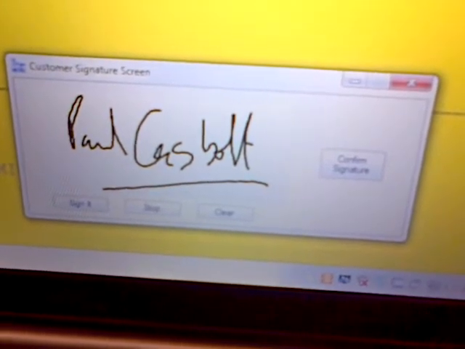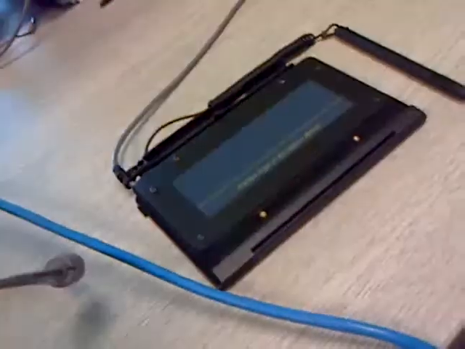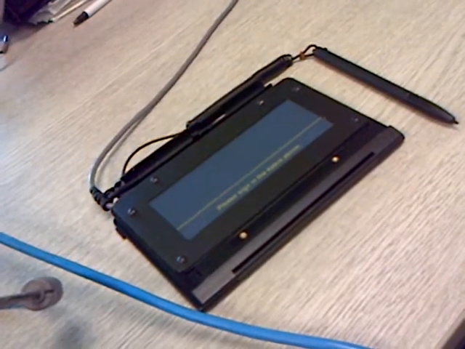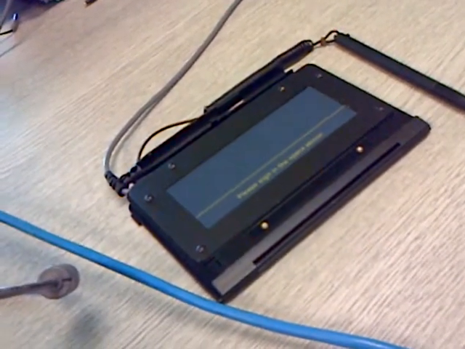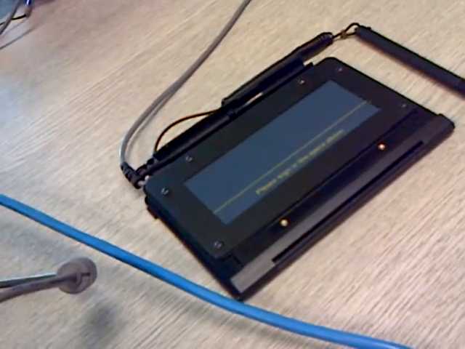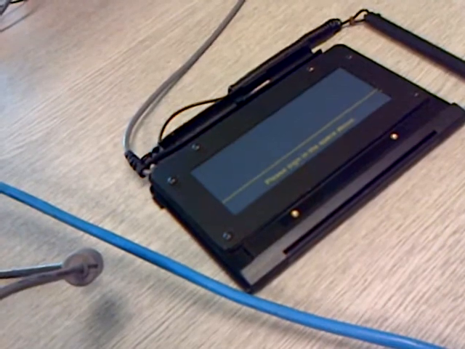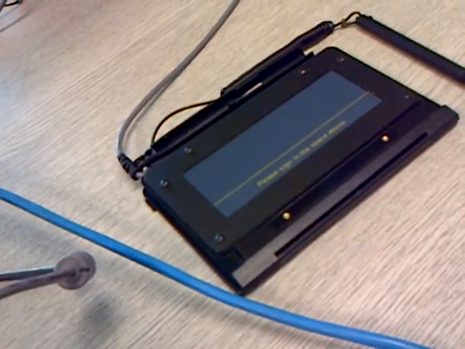I've squiggled my signature in. Let's have a look at the device that I used in order to do that. This is the signature pad. You can see it's relatively small. The window itself is about 1.5 inches by 5 inches, and the whole device must be about, I don't know, 4.5 inches by 6. So there's plenty of room on the trade counter for it.